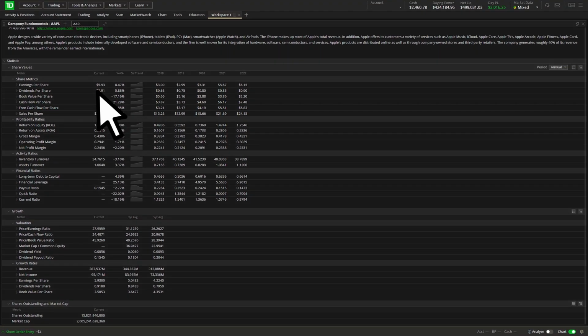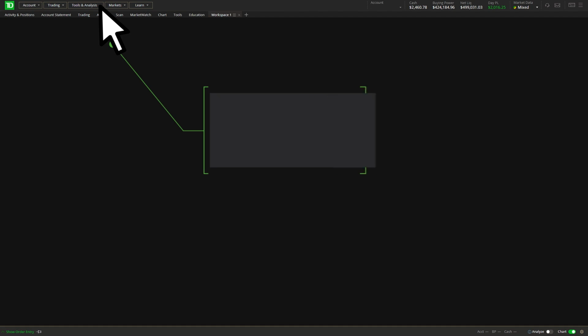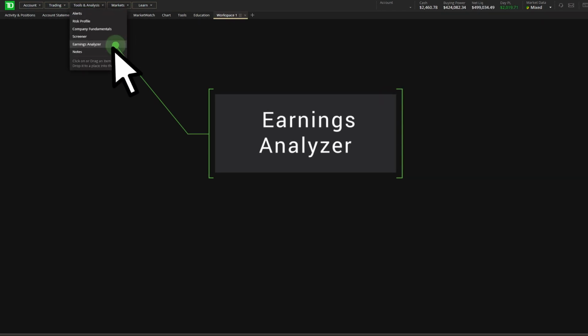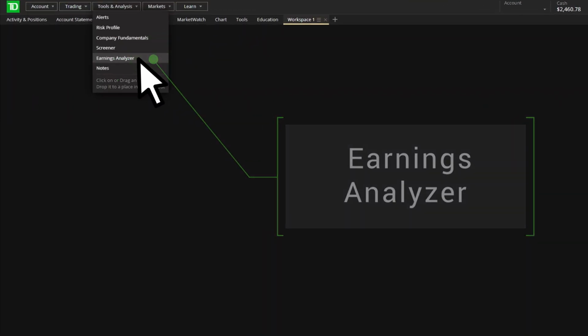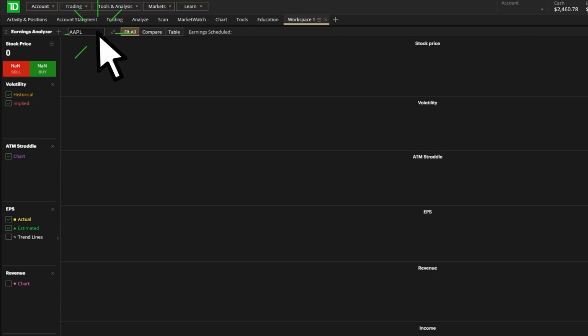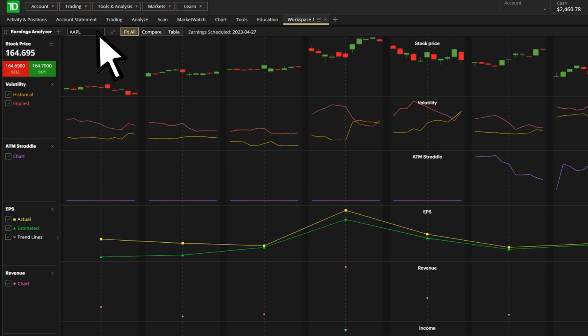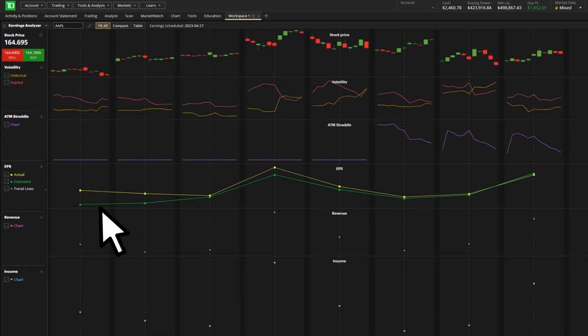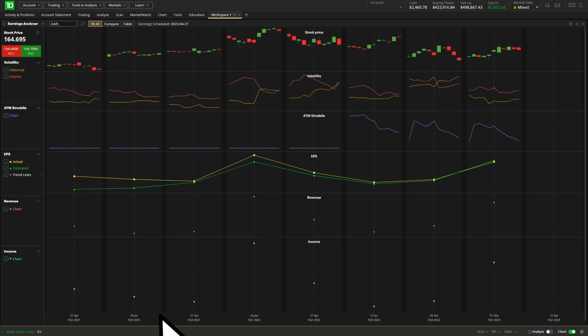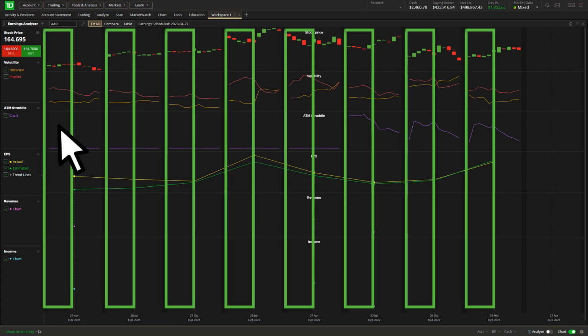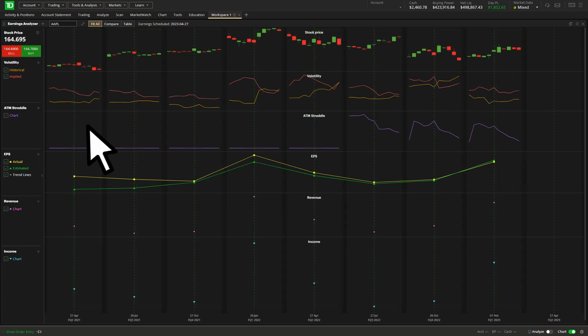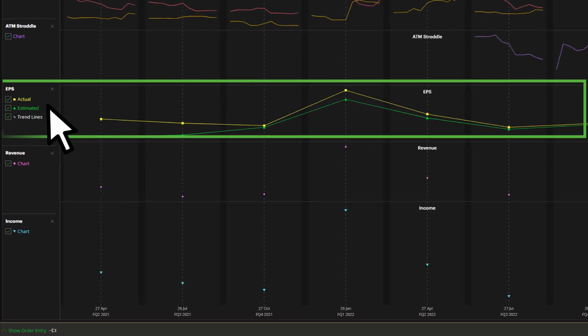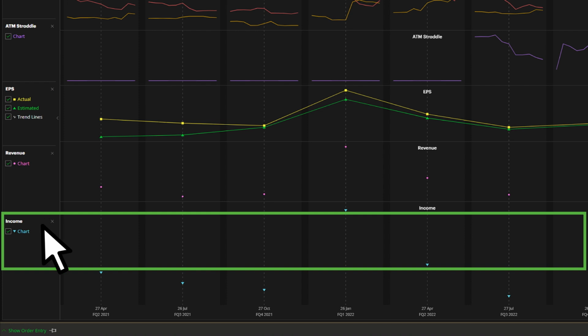To view historical earnings estimates and results, head to the Earnings Analyzer widget in the Tools and Analysis drop-down menu. Enter a company symbol at the top of the widget. The widget will display data for the last 8 earnings announcements, indicated by the dates at the bottom of the screen. You can then compare how different metrics behaved before and after recent earnings announcements. At the bottom half of the widget, you can view earnings estimates, reported earnings, revenue, and income.